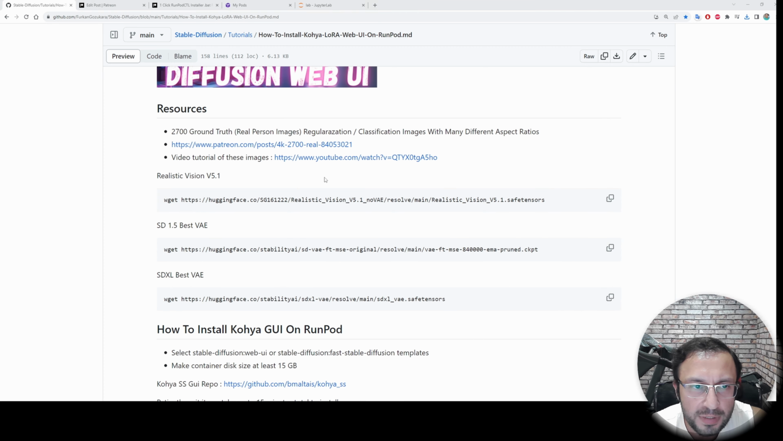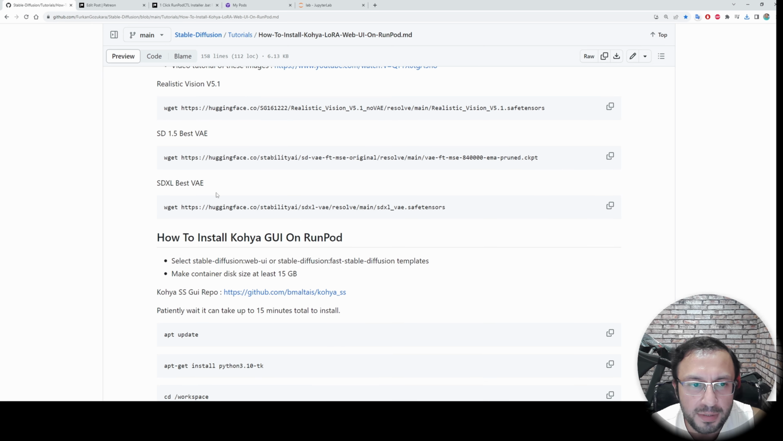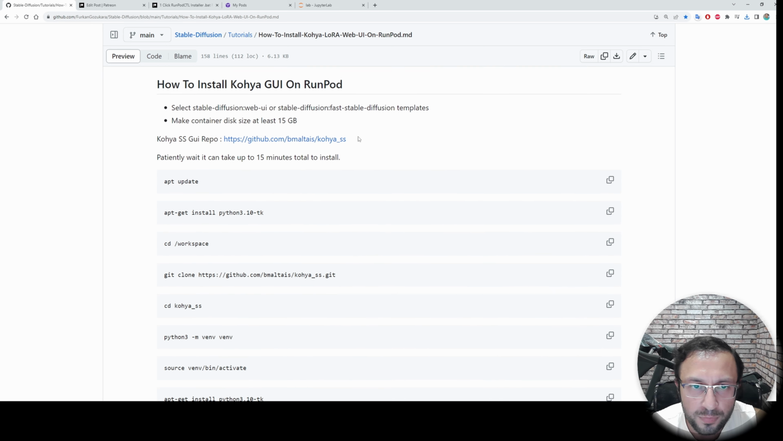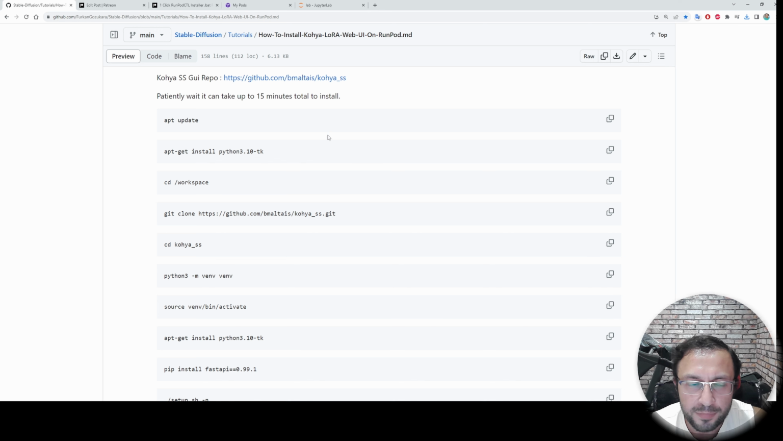I have put the resources links here, so you can quickly download the Realistic Vision model from here, Best VAE from here, and SDXL Best VAE from here. So let's do first manual installation and download the models. The manual installation is also pretty straightforward. You need to execute each one of the commands one by one. So let's begin from this, copy it.